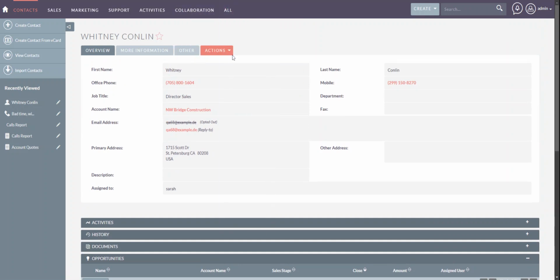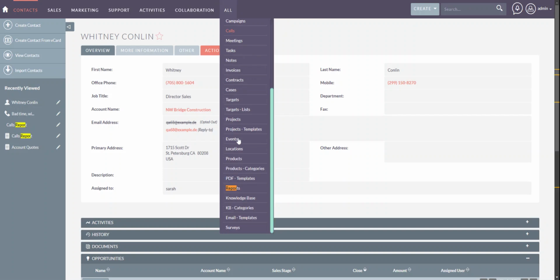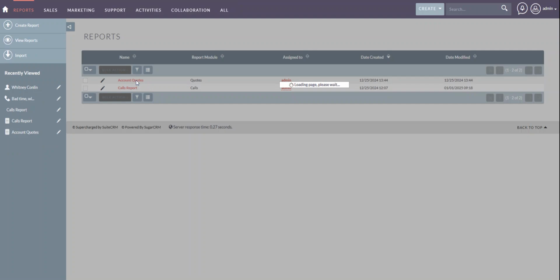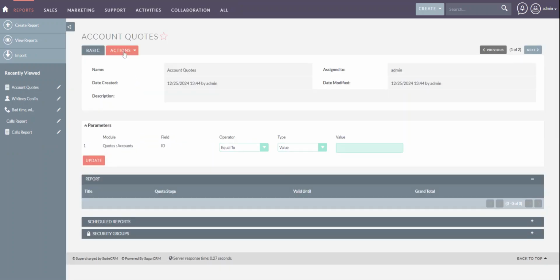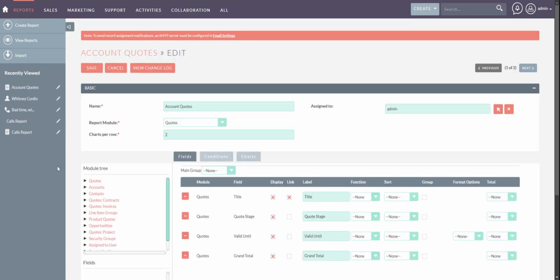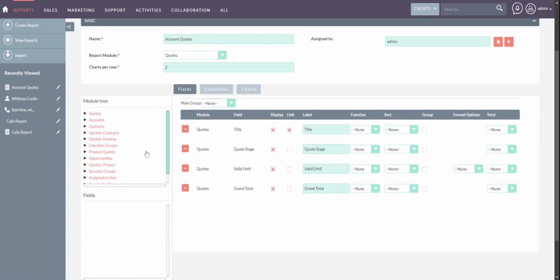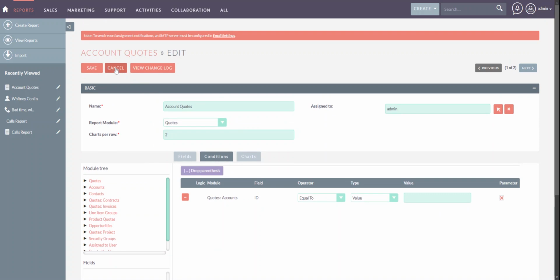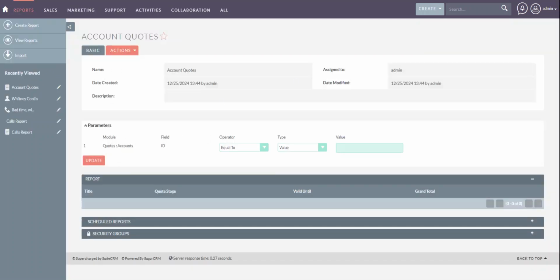So let's go to the reports module, and look at this report. So this is the quotes, right? Report module is quotes. We've selected some columns over here, and in the conditions I've added that the account is the value. Basically the account's code is a parameter, right? And now let's cancel this and create a link for this.